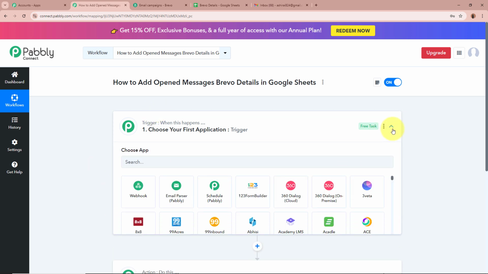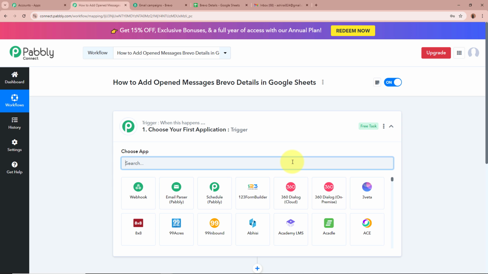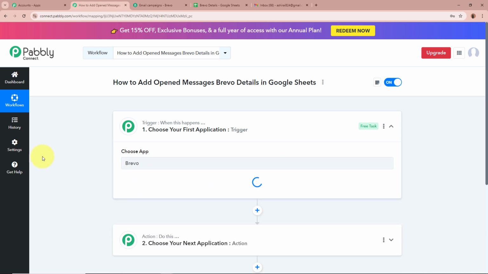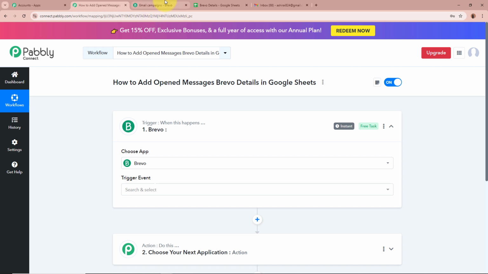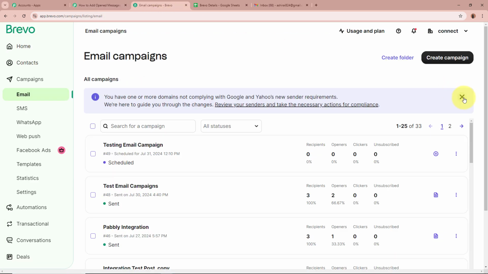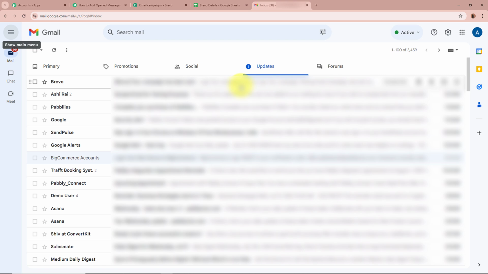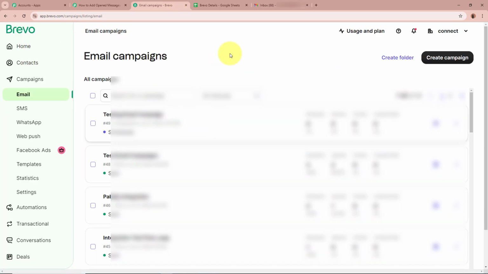Firstly, we need to set up our trigger step. For that, click on this arrow, and for the trigger application, I'm going to select Brevo. I'm going to select my trigger application as Brevo because with the help of Brevo, as a part of a marketing team, we run an email campaign. So you can see that I've already run an email campaign using Brevo. And with the help of this email campaign, we have forwarded emails to all of our customers. This is the email that is forwarded to my customer with the help of the campaign that I've created in my Brevo account.